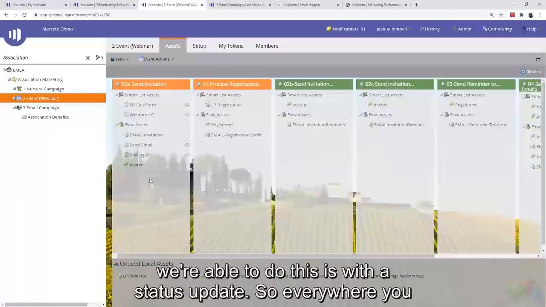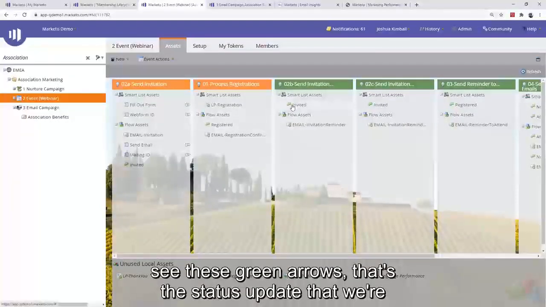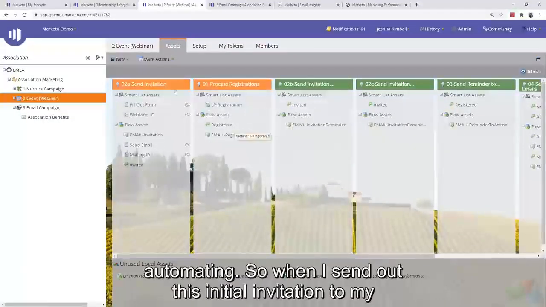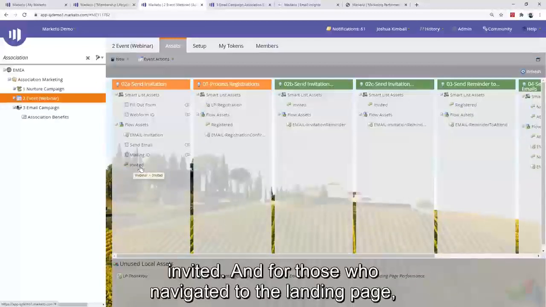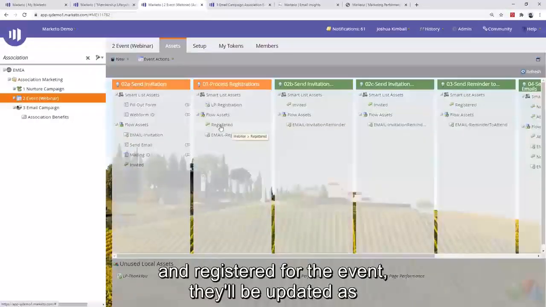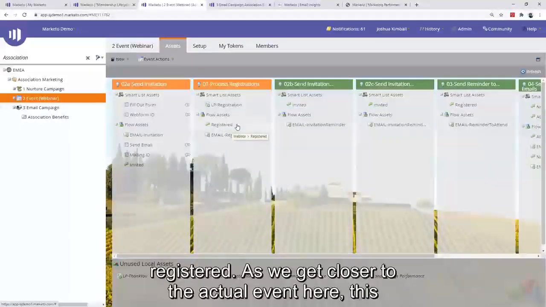One major way we're able to do this is with a status update. So everywhere you see these green arrows, that's the status update that we're automating. So when I send out this initial invitation to my audience, they will automatically be updated as invited. And for those who navigated to the landing page and registered for the event, they'll be updated as registered.